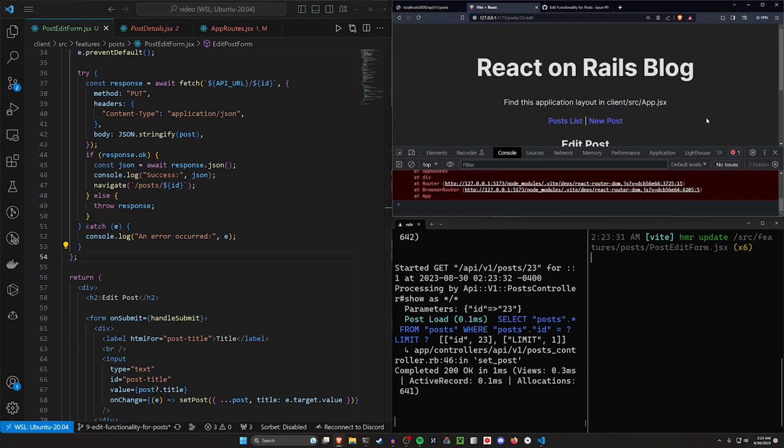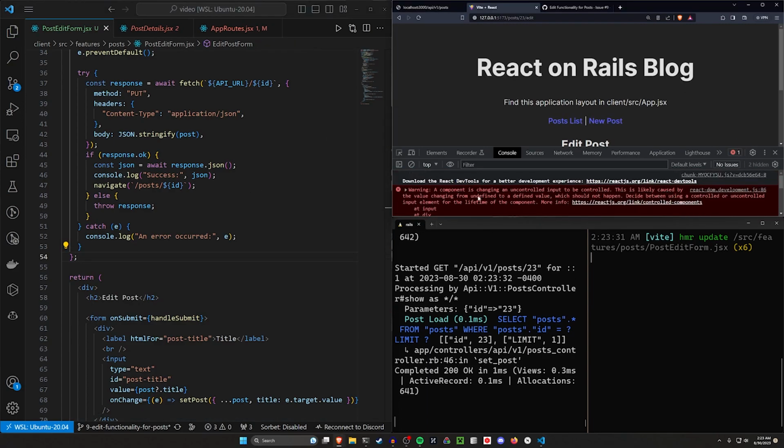And hopefully we can close out of this. Now if we come over here and refresh, we'll see that the only thing we're running into is a warning: a component is changing an uncontrolled input to be controlled. This is likely caused by the value changing from undefined to a defined value, which should not happen. Decide between using a controlled or uncontrolled input.